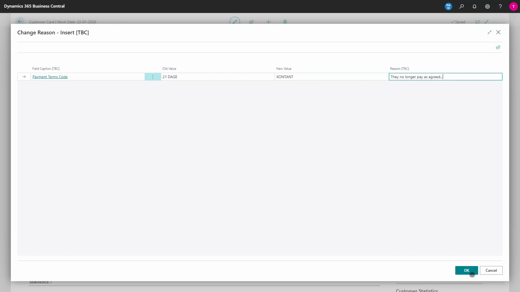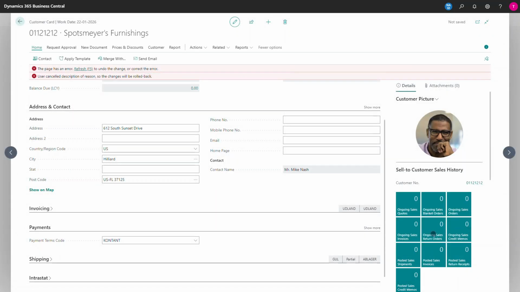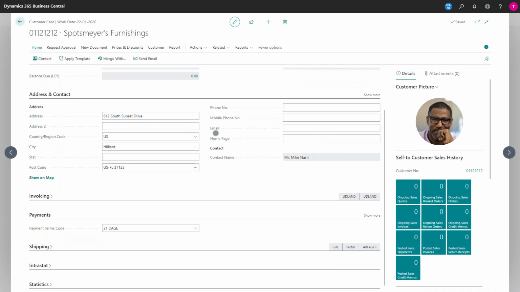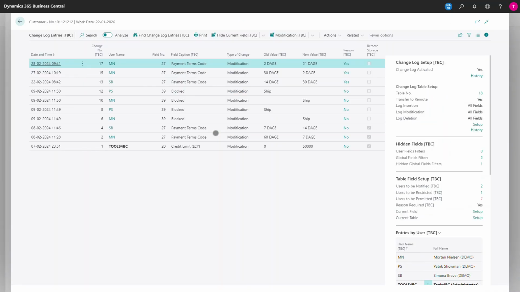Click OK, and then this will allow me to make this change. If I click cancel and I don't confirm my reason, then I cannot make the change. So let's go back again and have a quick look here.